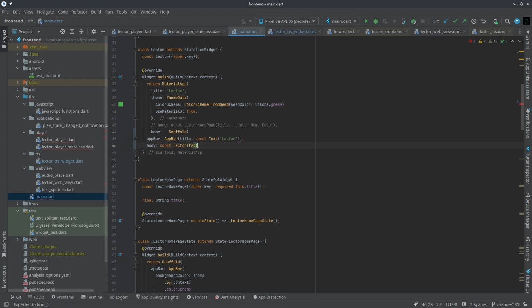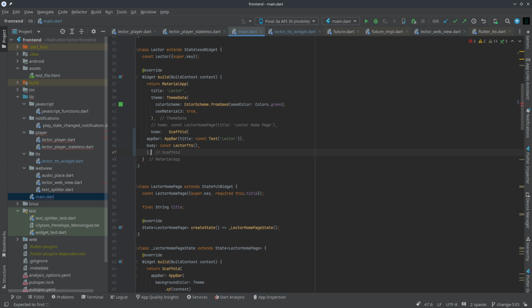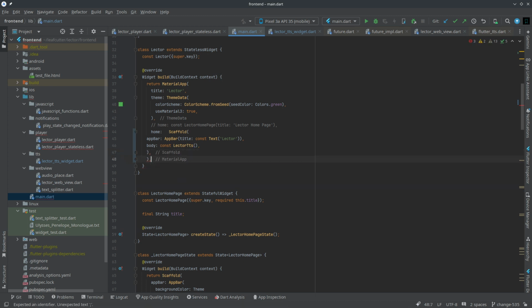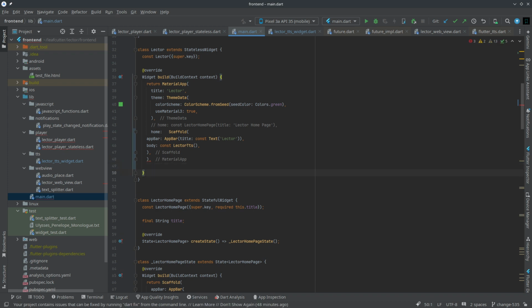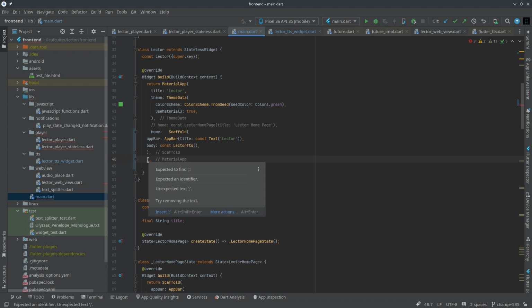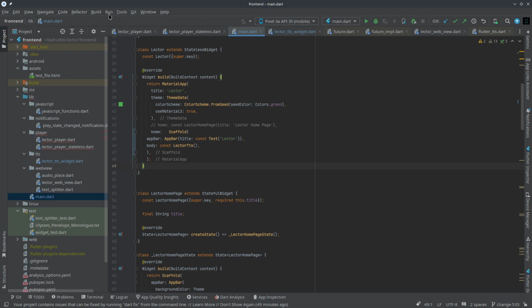So where does scaffold end? Here. That's material app, and then what? This closes the build context. What am I not getting right? App bar looks fine. Scaffold looks fine. Oh, we need a semicolon. Of course. Okay, and let's reformat the code.